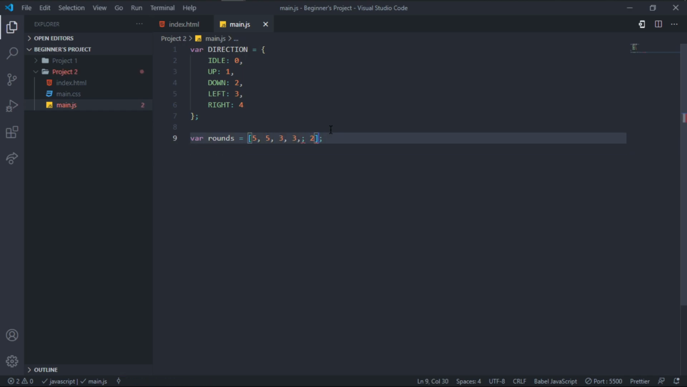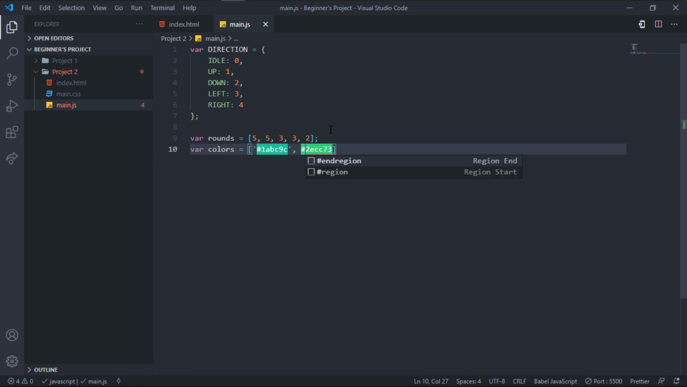Right now we are creating rounds, that is, we're going to create these rounds in arrays. We'll declare some colors, and let's initialize these colors and rounds in upcoming functions. We'll be seeing everything very quickly.